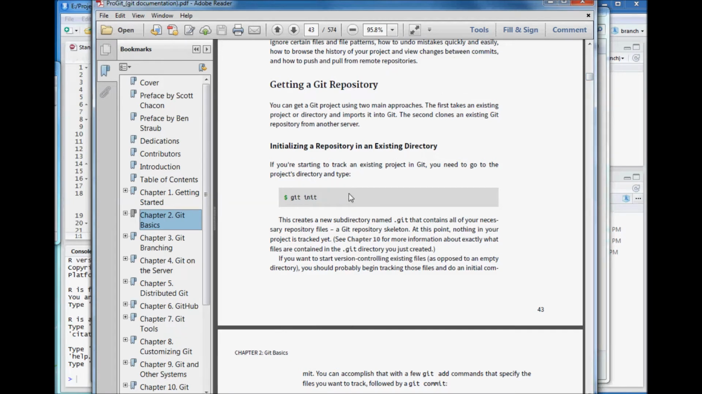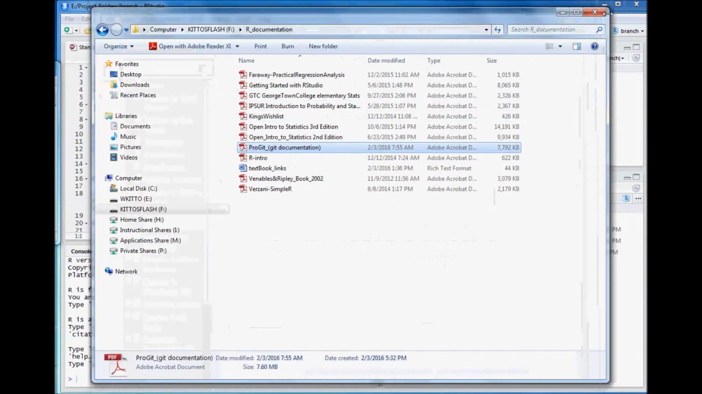But the source of what you're learning comes from Chapter 2 and then later Chapter 3 over here, branching in the Git manual. So let's stop this right now and go back to RStudio and create a project under Git control. So let's go back.